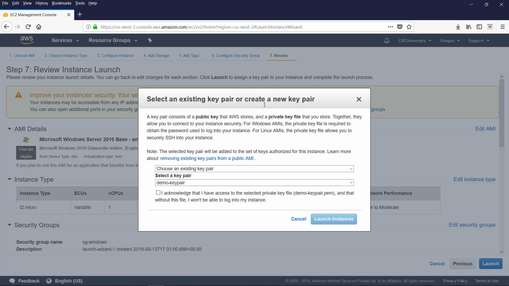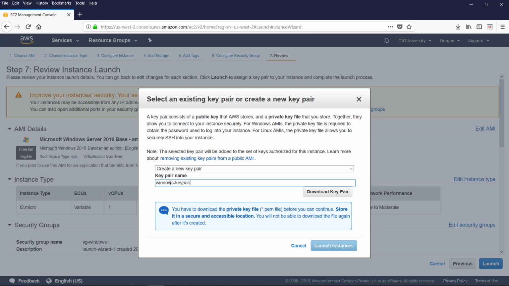We need a key pair to fetch the Windows password. A key pair consists of a public key that AWS stores in the cloud and the private key that you store on your system from where you want to access the AWS EC2 instance. This public and private key combination will help you to connect to your instance securely. We have an existing key pair and let us create a new key pair. Let's give a name, Windows key pair. Let us download. Store this .pem file in a secure and accessible location. Let us click on launch instances.